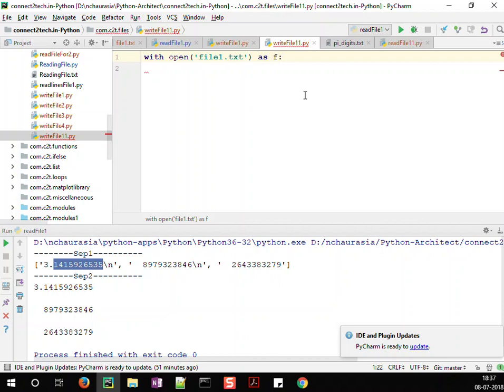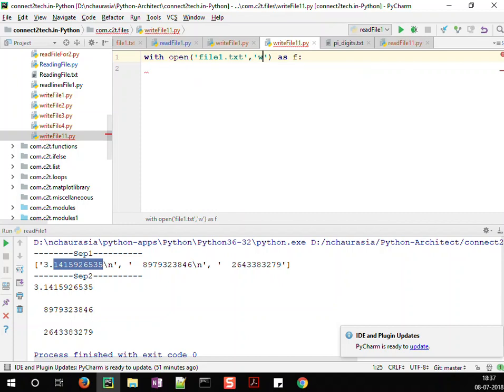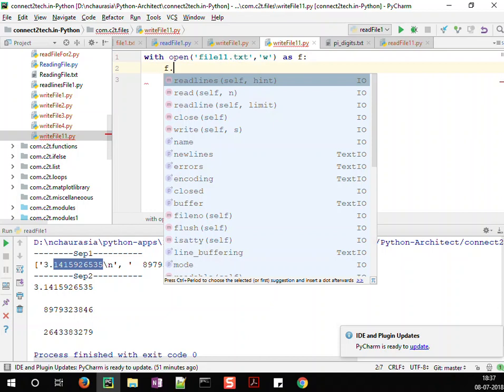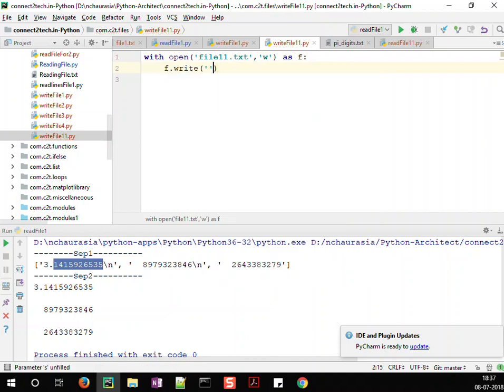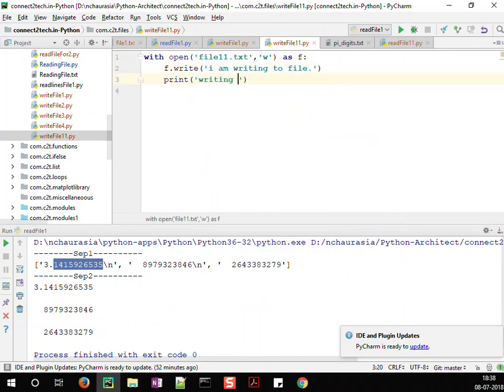Now with open, separated by a comma, if I specify W as the write mode, this is a way wherein I'm opening the file in write mode, meaning that I'm going to write to a file. So I'll name the file file11.txt and open it in write mode. W is the write mode. So I'll go here and I'll say f.write. I'm saying I am writing to file. And then just to make sure that my program execution has been done successfully, I'll say print of writing done.